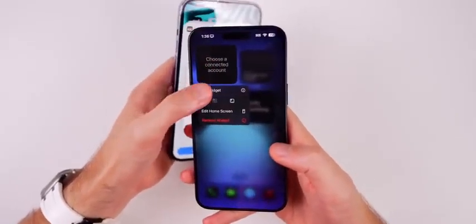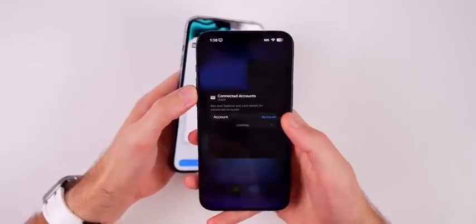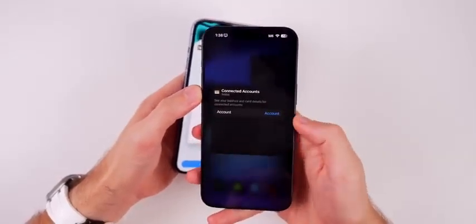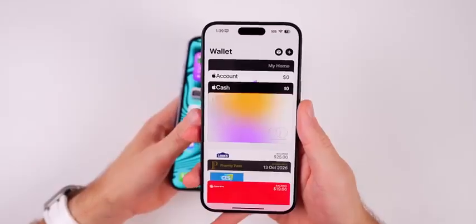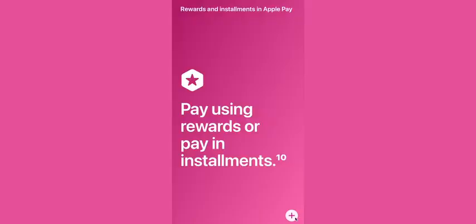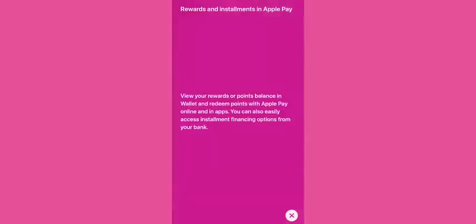And when you go onto this, you can go ahead to edit and choose the account that you want to be there if you have a connected account. Also with iOS 18, you have access to more financing options. So if your bank supports it, you can now redeem your rewards points, and also you can access loan installments directly from the wallet. But again, that's going to depend on your specific bank.